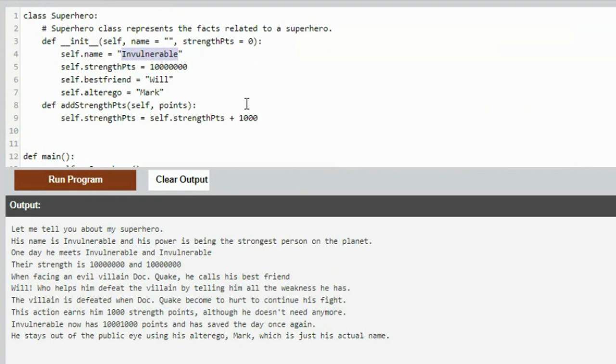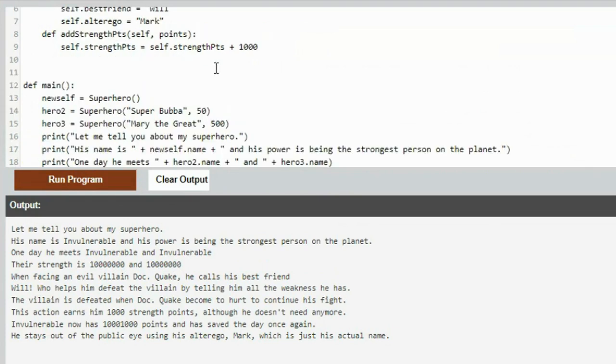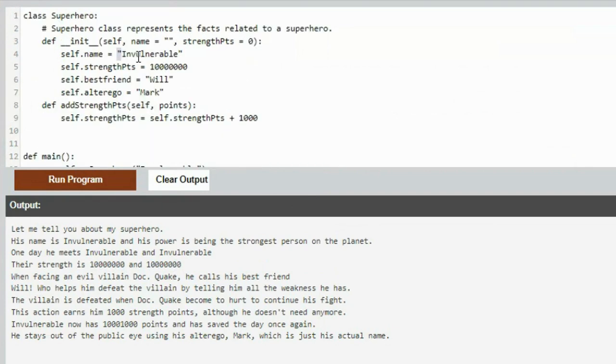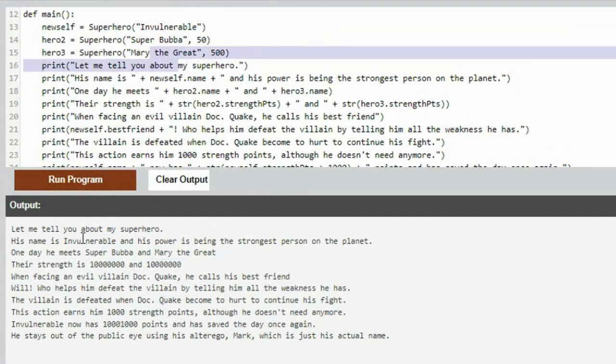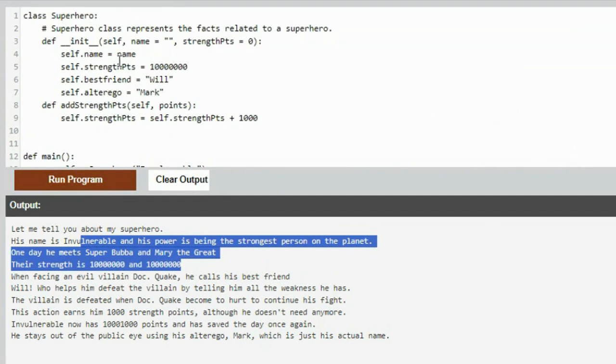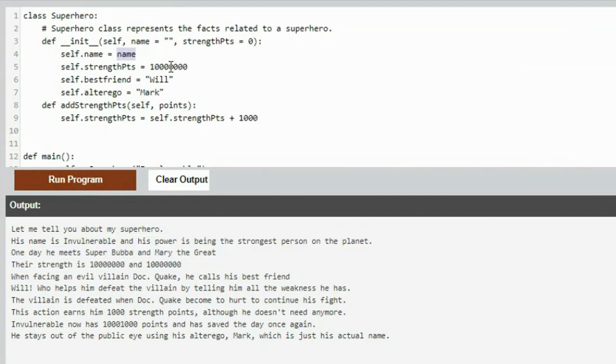Everyone. But what you should have done is go down here and send it the name and make this a blank template. So when I did that, look, now when I created new superheroes, Super Bubba and Mary the Great, it actually prints their name. I can create different superheroes because I didn't tell it to name every single superhero the same name.